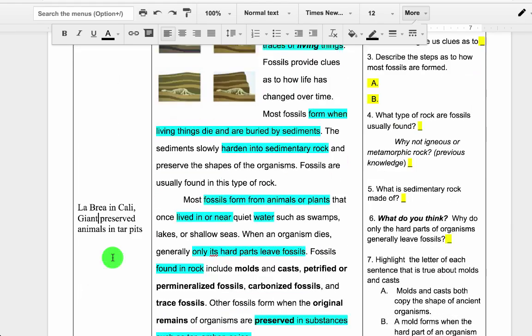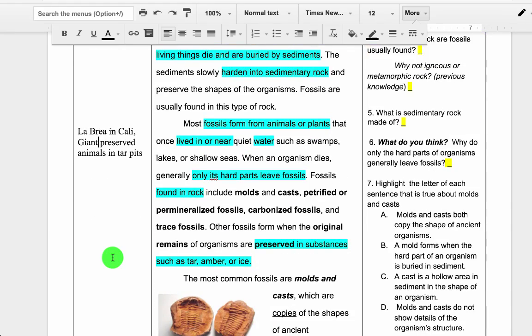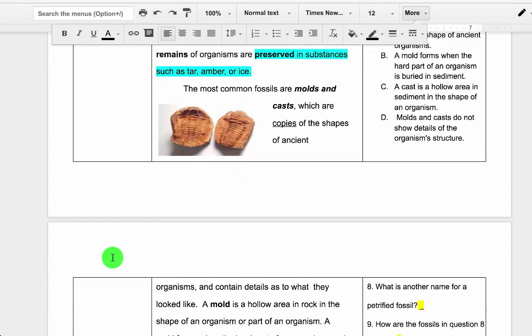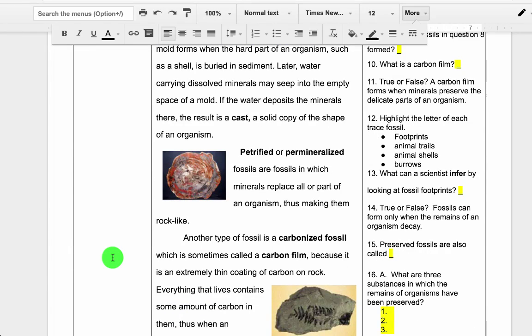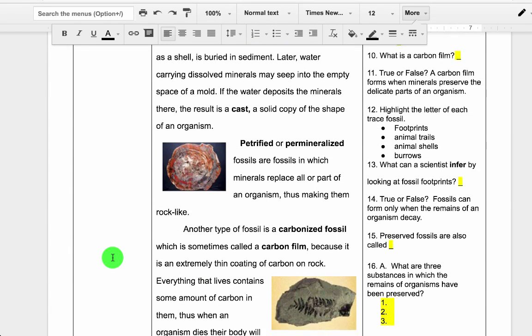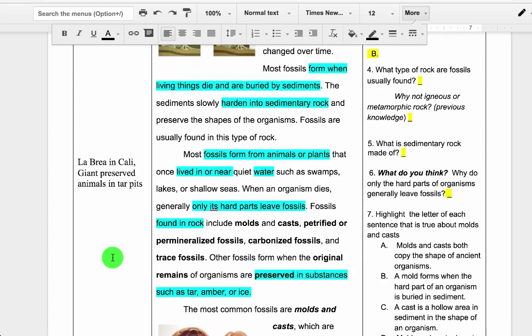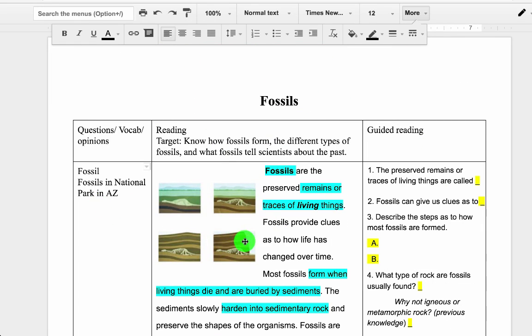So all in all, the left-hand side is for you to make connections or list vocabulary words or give you some sort of reminder as to what the reading is about. After you've finished with the middle and the left-hand side, you're going to come over here to this guided reading side. On the guided reading side, hopefully, we've highlighted all of the things where we're going to find our answers.